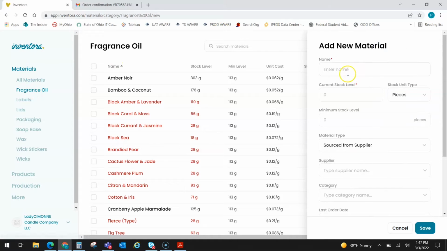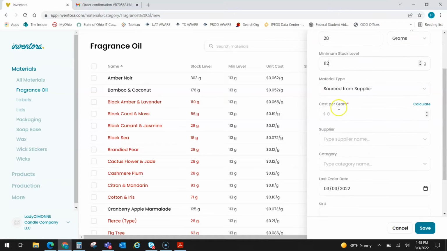So I got to start all over. Current stock level is 28 grams. My minimum stock level for fragrance oil is always 113 grams, which equals a 4 ounce bottle. So I'm basically telling myself I never want to go below a 4 ounce bottle. It is purchased from a supplier.